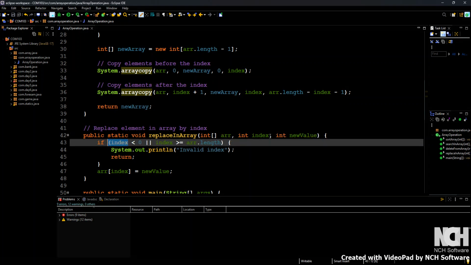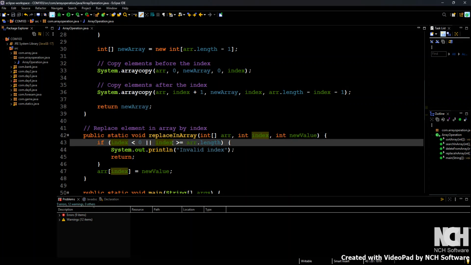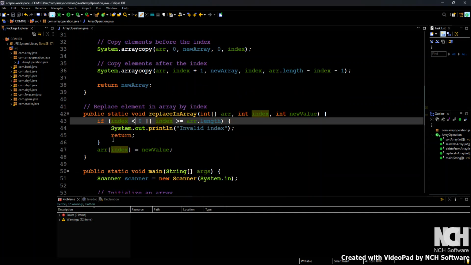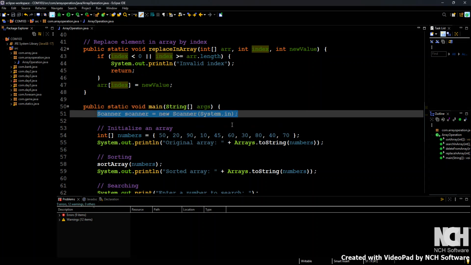Now if this index is less than 0 or this index is more than or equal to array.length, then it is an invalid index, because there is nothing to replace. Return from the method, that means finish the code. Code stops here.